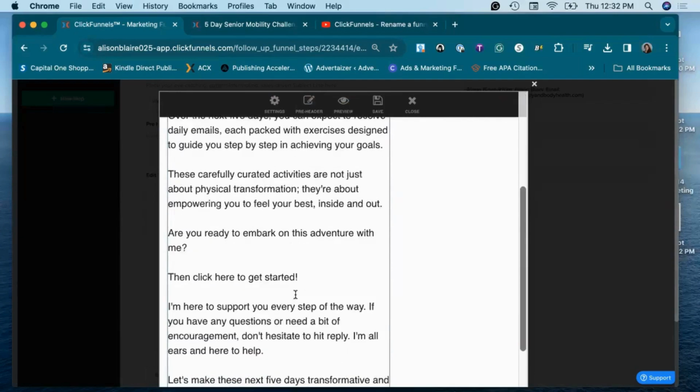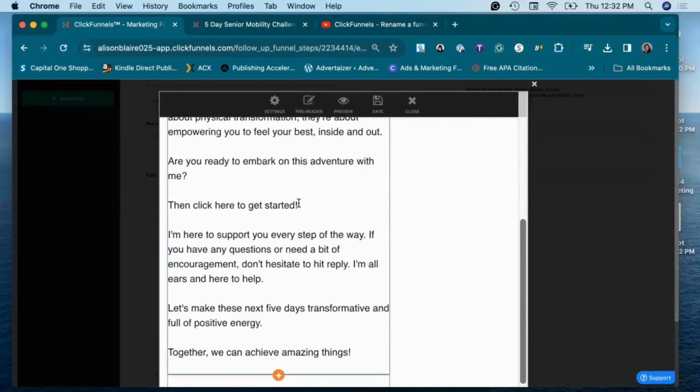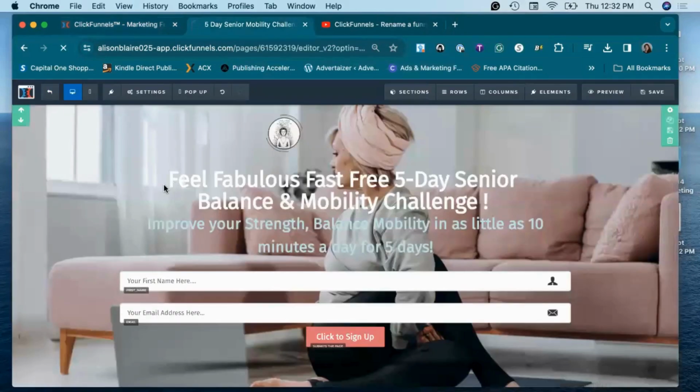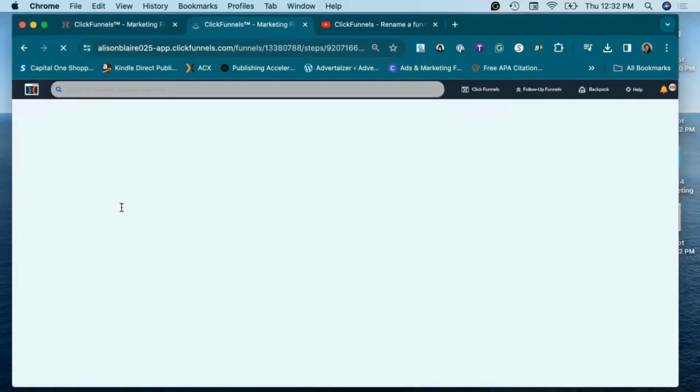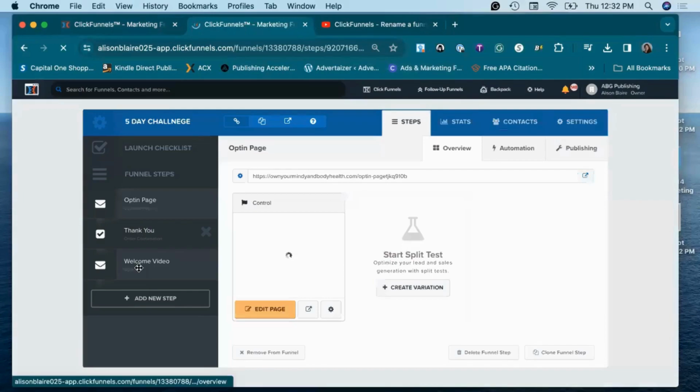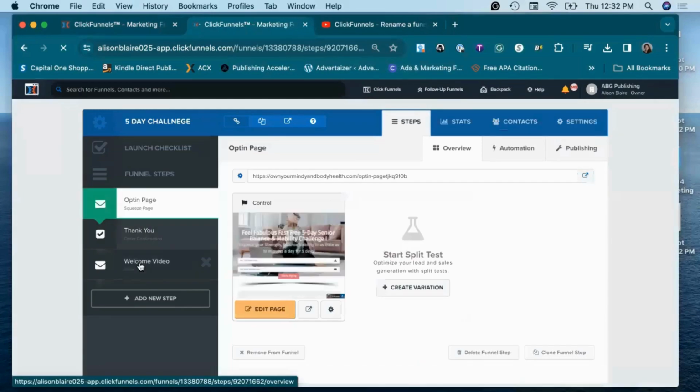Okay, so it's done. What I do want to do is here, this click the link to get started part. I need to link this to the last page of our funnel, right? Because when they go to the opt-in page, they're going to opt in, and that's going to lead them to the thank you page. But how do they get this welcome video, right? So if I click on this step, you'll notice that each step has its own URL.